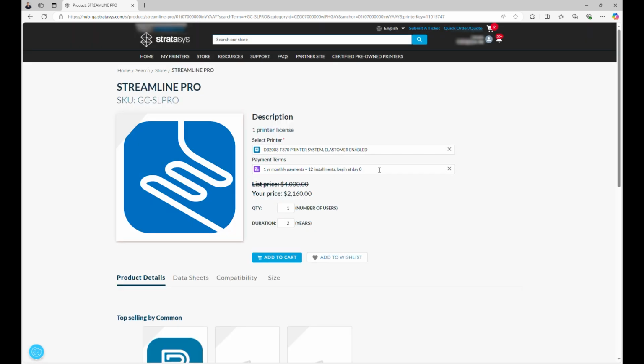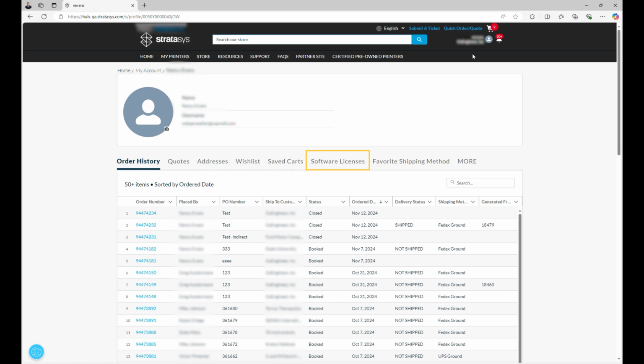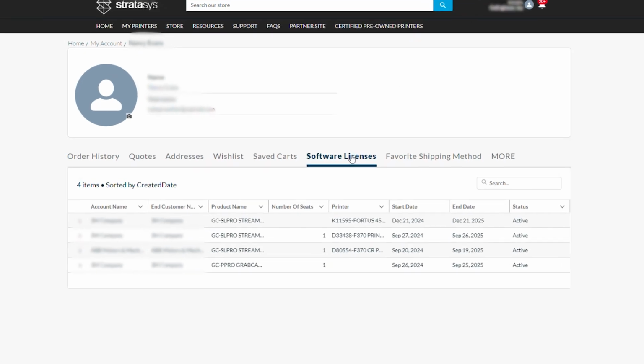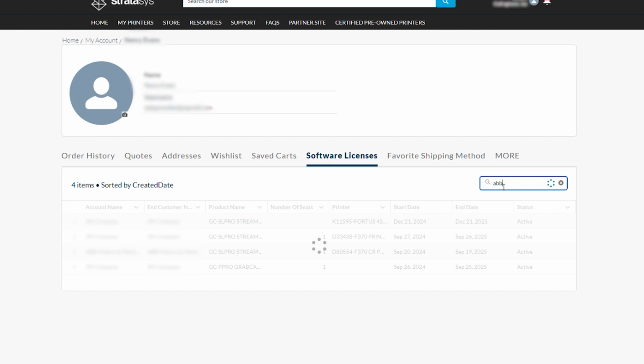Finally, if you would like to view all software licenses owned by your end customer or for your own demo printers, go to My Account and click the Software Licenses tab. Here, you will find all the relevant information, including start and end date, status, and so on. You can also use the search option to easily find a specific customer.